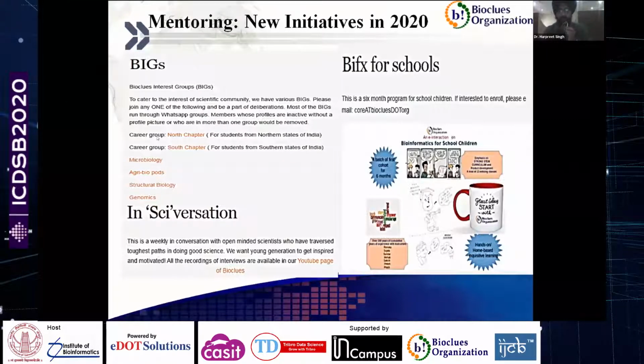Additionally, we have a career group for the North chapter and South chapter. Also, we have groups like microbiology, agribiotech, structural biology, and genomics. We recently introduced cyber sessions, keeping in view the COVID pandemic and the importance of virtual events. So we try to have a weekly conversation of students and all other members with the mentors in BioClues, so that they can discuss their problems in detail and be made aware of what is happening inside.